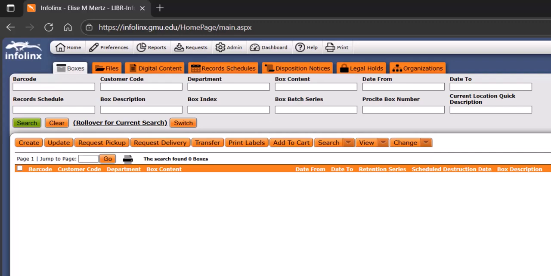information. By default, Infolinx's search applies to boxes, with searchable fields to look up boxes by their metadata, like box description, box content, the start and end date of the box's records, and more. To search for something other than a box, such as digital content, select the corresponding tab on the menu bar above the search fields on Infolinx's homepage.